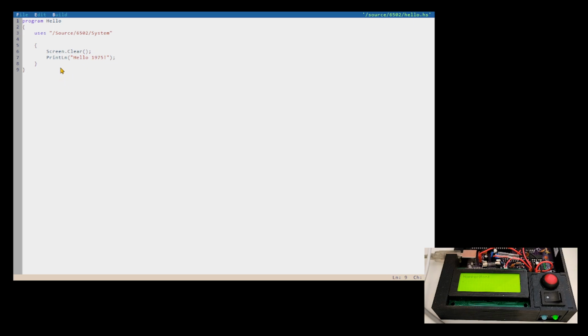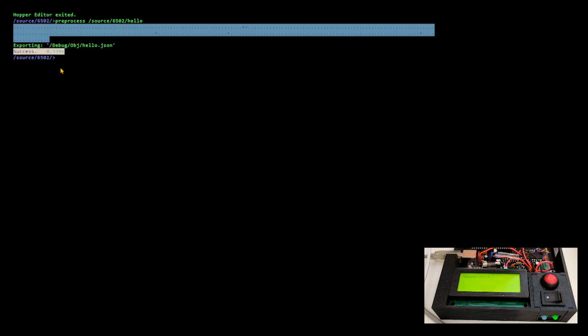So you could do something like manually do this. You could go source 6502 hello, preprocess, run the preprocessor, which is the first pass of the compiler, and then you can say compile it, and then you can optimize it, and then you can generate the code for the 6502 like that.